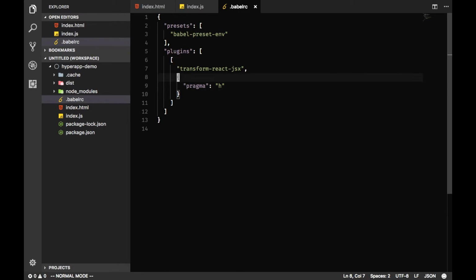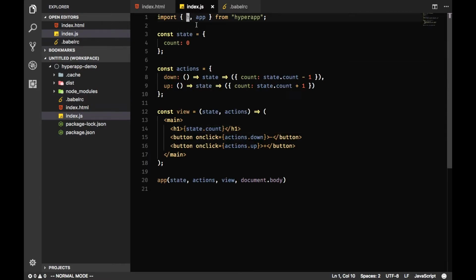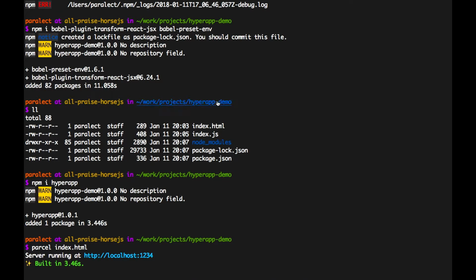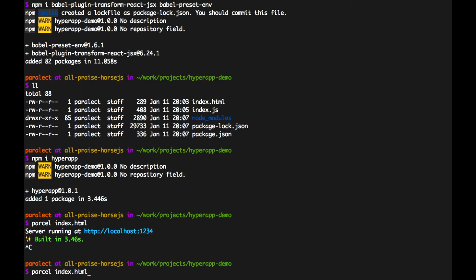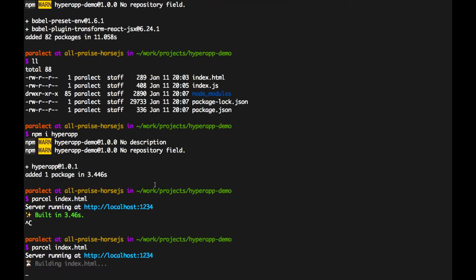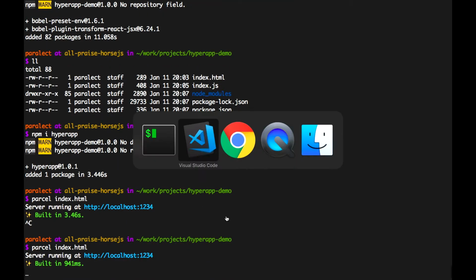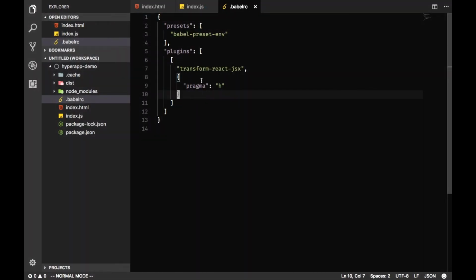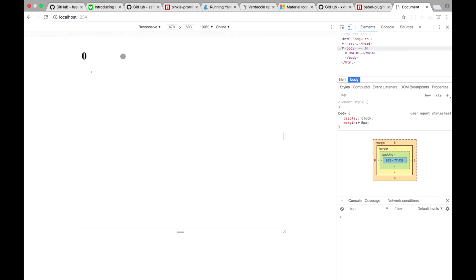So this plugin transforms React JSX to H, so to this template agent of Hyperapp. So let's try again. Let's rebuild. It's built now. So I've cleared the cache, and it works now. So there is a simple counter.